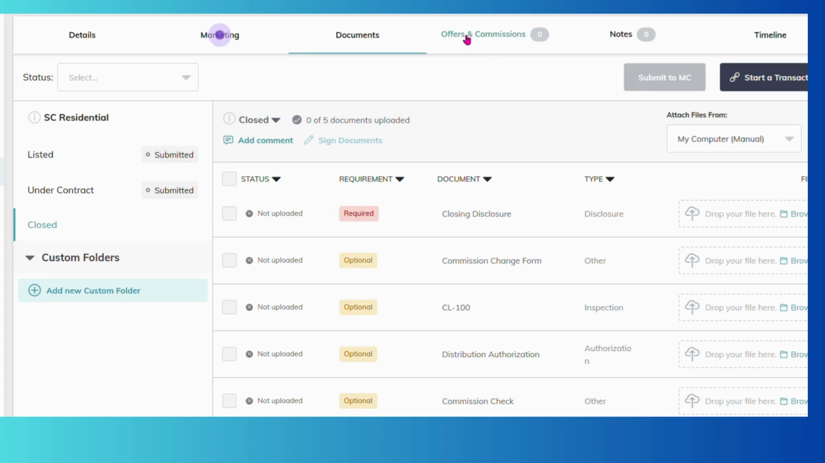There is also a tab called Offers and Commissions, and that's where you will enter what your commission will be, and that is how the brokerage is going to pay you based on the details on that commission tab. They will also usually, depending on which state you're in, provide a disbursement agreement which goes over the information that was entered on that commission tab.